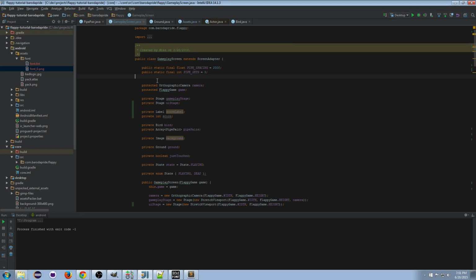So the way I've decided to do this is we're going to make a coin in the middle of the pipes, and we're going to check for a collision with that coin. So when the bird gets that coin, it's going to increment the score, and that's how we're going to keep score. After that, well, I'll start with that first, and then we'll go from there.